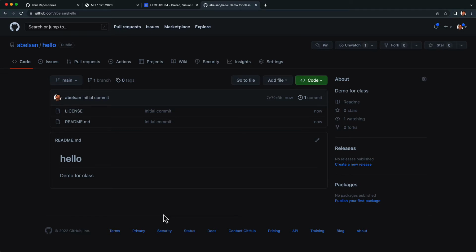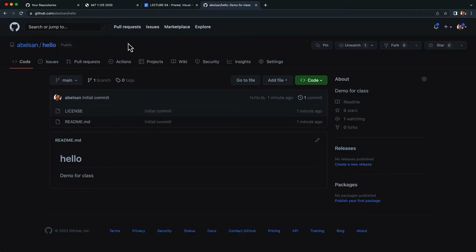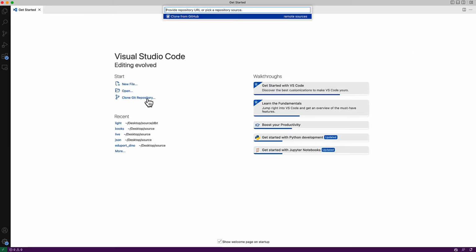Now we need to open up this repository from Visual Studio. So I'm going to open that up. Visual Studio Code, as you can see. Now I'm going to open up that repository. Before I do, I need to grab the URL. And as you can see here, that is abelsun/hello for me. So now I'm going to enter it.